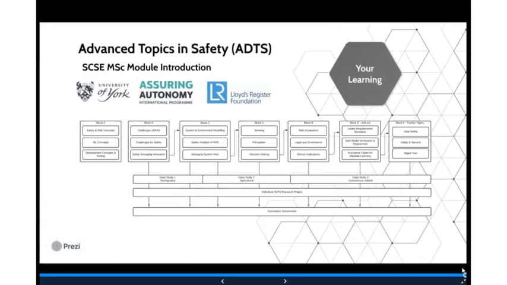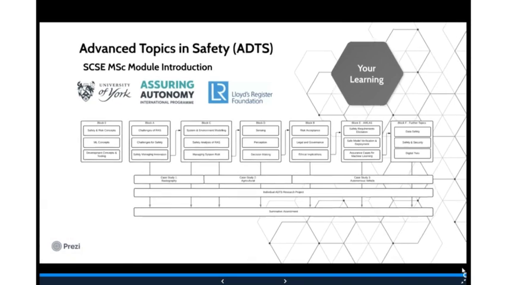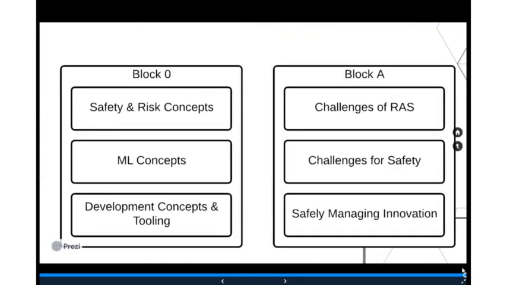Whilst material from the 6 core blocks can be learnt in any order, we recommend the following path to build on concepts. Block 0 and Block A should be the first 2. Block 0 is a non-compulsory learning block that contains materials that may help you understand many of the topics or concepts that are covered in other learning blocks. Block A provides an introduction to and explores the challenges of robotics and autonomous systems.